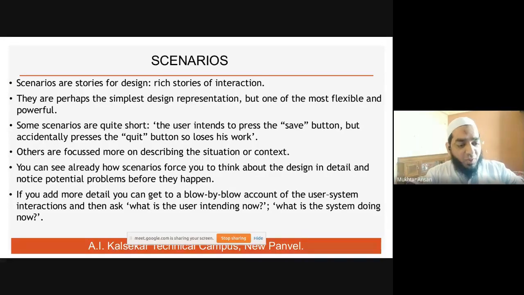और कुछ है काम? If you add more details, you can get a blow by blow, करने छोड़ो, इसको छोड़ो.